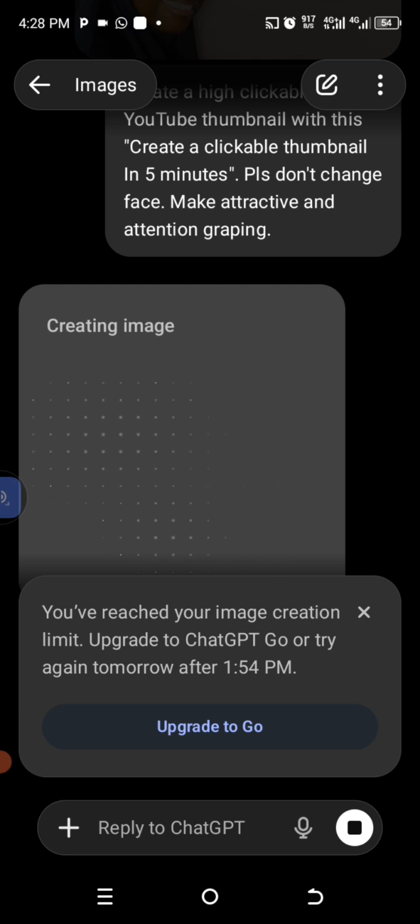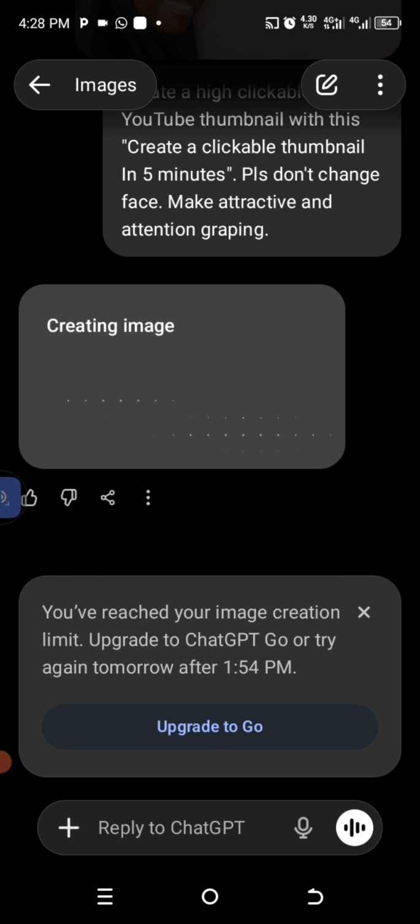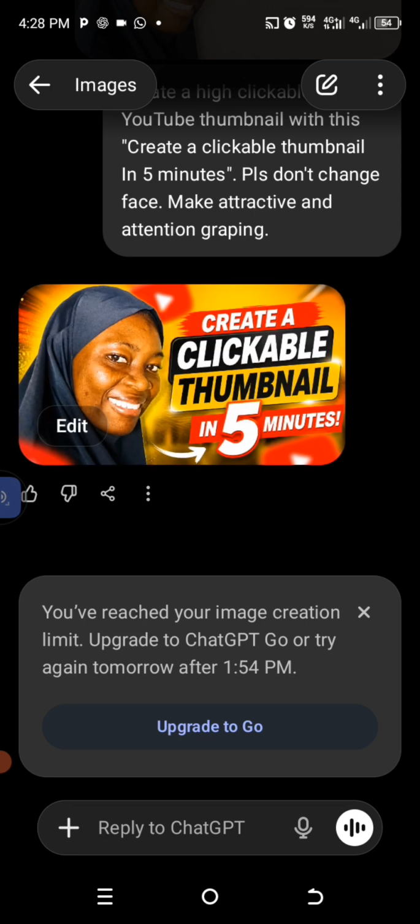I've reached your image creation limit. Upgrade to ChatGPT or try again tomorrow after 1:54 p.m. So I already created like two images before I created this one, so that's why I'm getting this now. Unless you upgrade, you can't create a lot of images. If you upgrade to ChatGPT Plus, you can get a lot of images. But if you are using the free version, you have to be detailed.